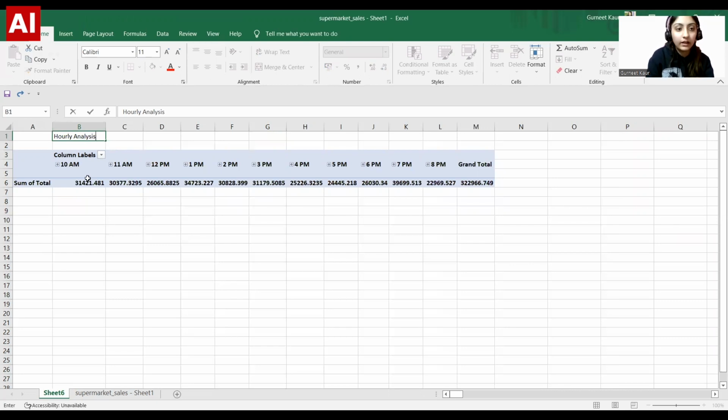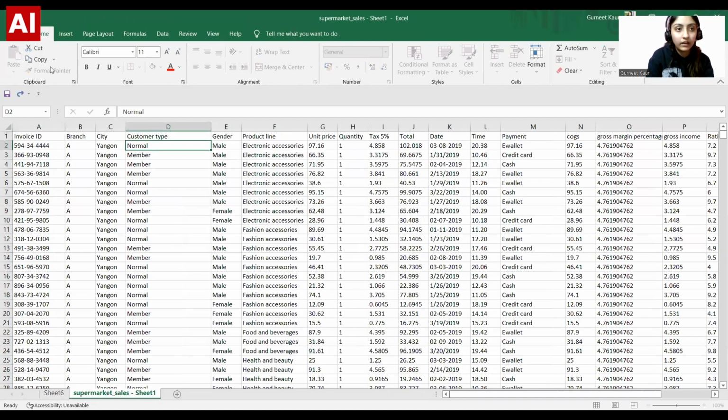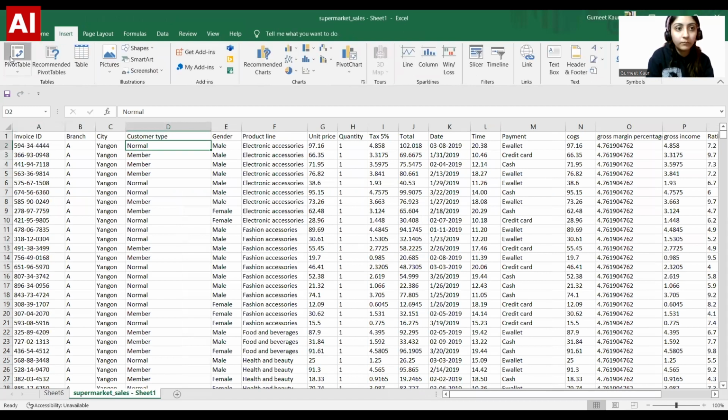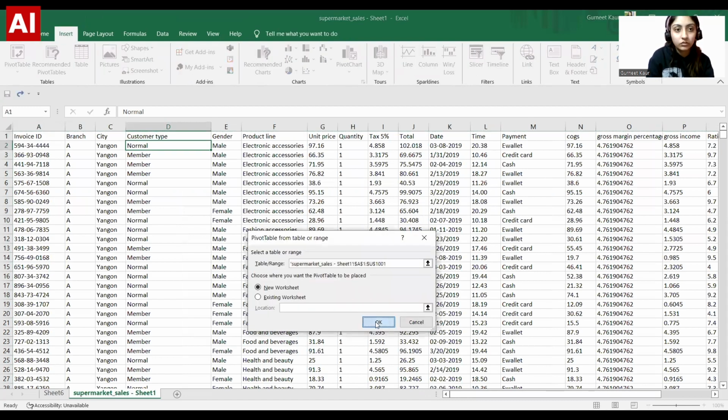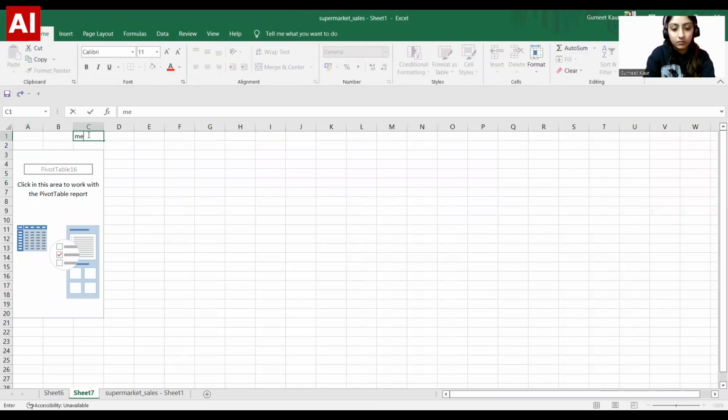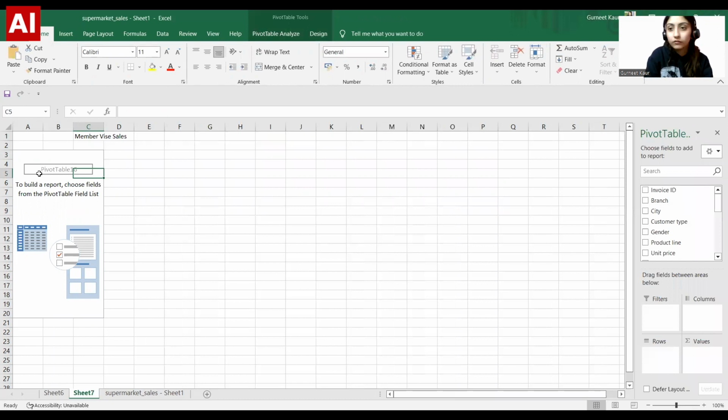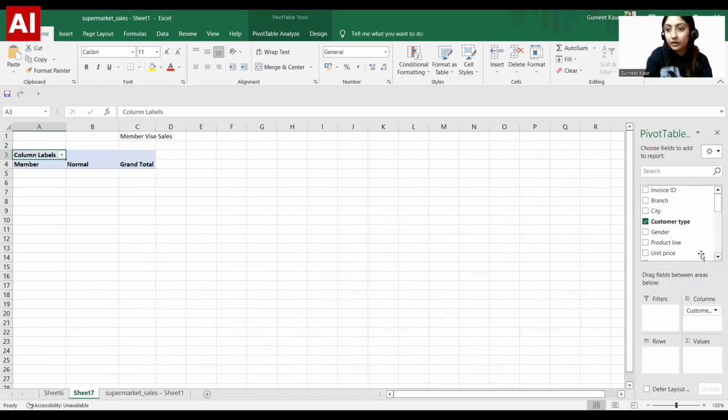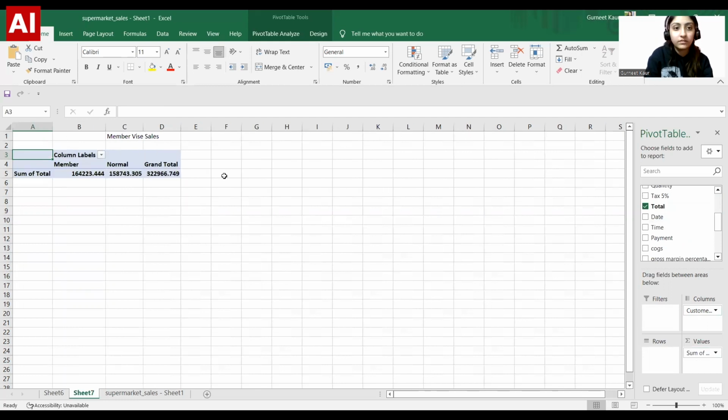I'll go again to my home, and I'll again insert a pivot table for member wise sales. I already showed you that, right? In my columns, what will be there? Customer type. And in my values, it will be total. So you can see this is the member wise sale.